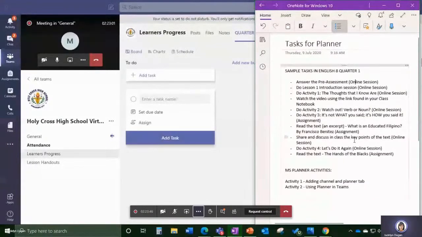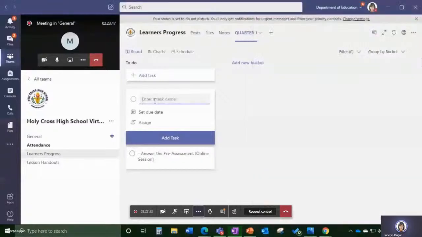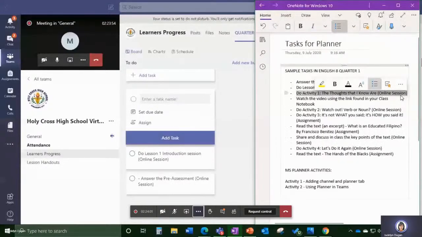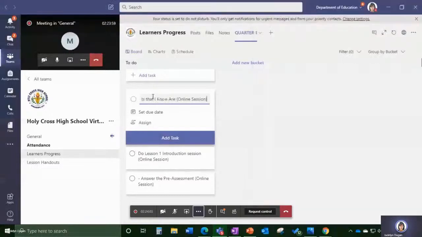So why one by one? Again, we are going to assign these tasks to different students, so we cannot just copy and paste the entire tasks. Okay, copy, Control C, then Control V, enter. That's simple. Control C, Control V, enter. Okay, Control C, Control V, enter.